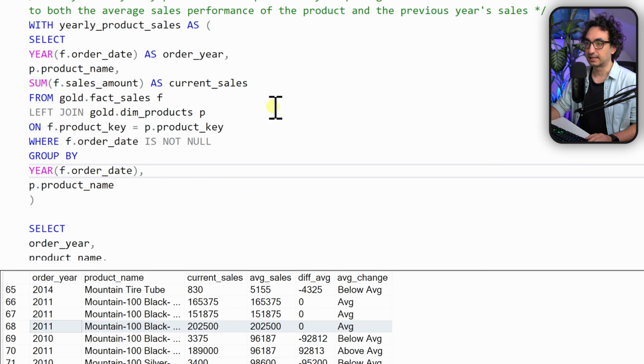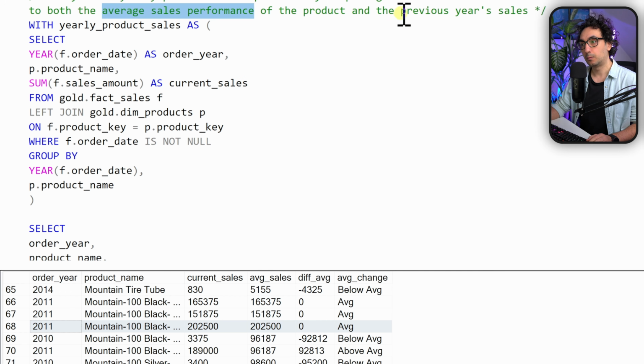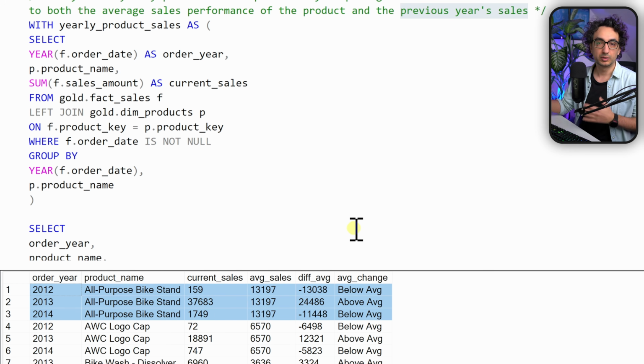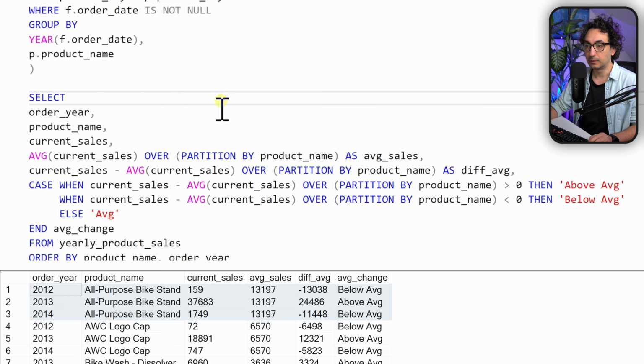So let's go and check again our task. We have compared the current sales to the average sales performance. Now we have to compare it as well with the previous year sales. So let's go back to our example over here. This time we have to compare the current sales not with the average but with the previous year. So we don't have to write like another CTE or query. We can continue with the same results. So now all what you have to do is to access the previous year. And in order to do that, we have amazing window function called lag. So let's do it step by step.